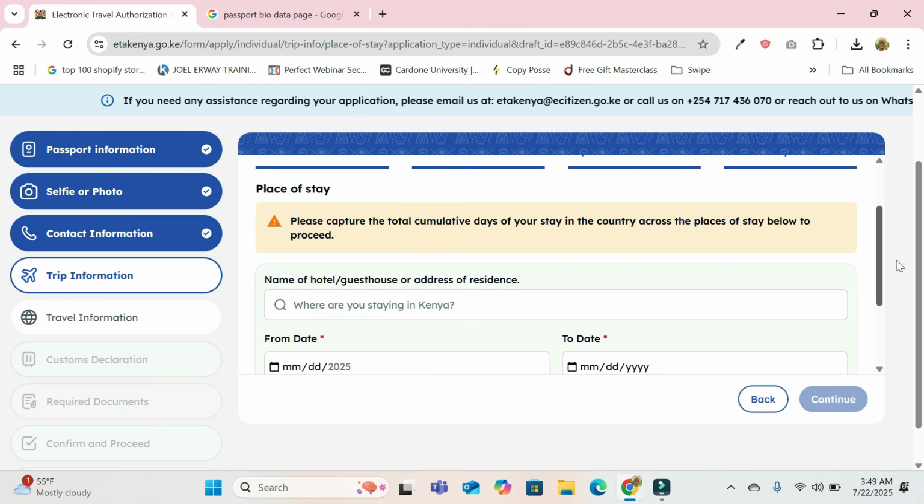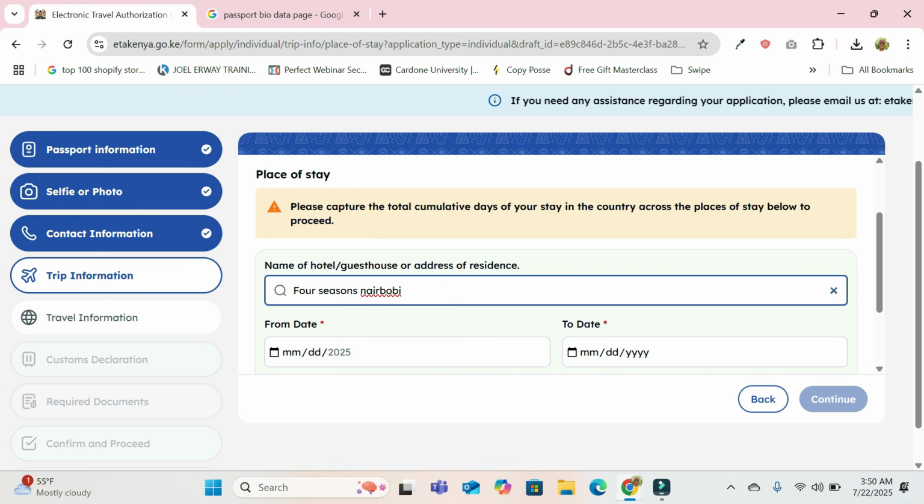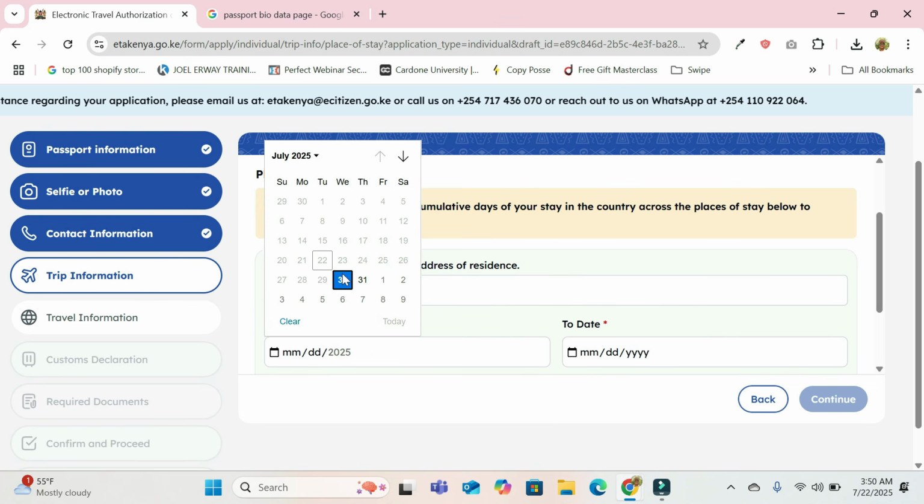Now they want to know where exactly you are staying. Four Seasons. And then you might just say Nairobi. Four Seasons Nairobi. Is that spelled right? Maybe not. Doesn't matter. So you will put in the dates. You should put all the dates that you're supposed to be staying.